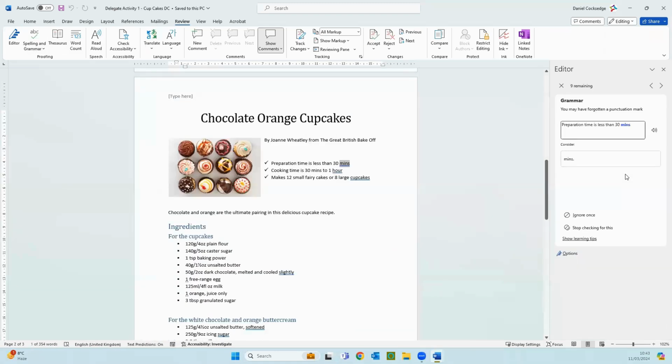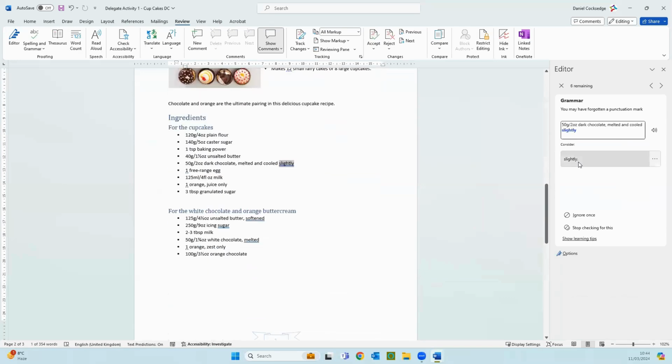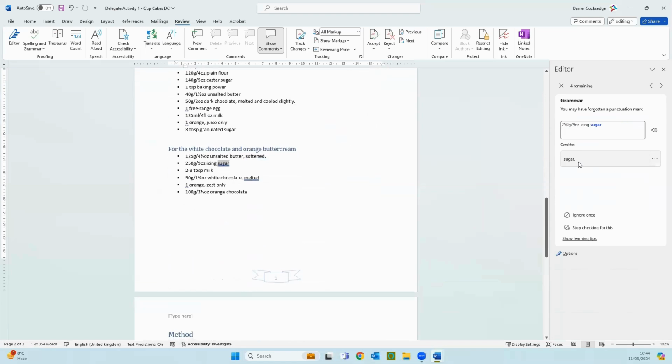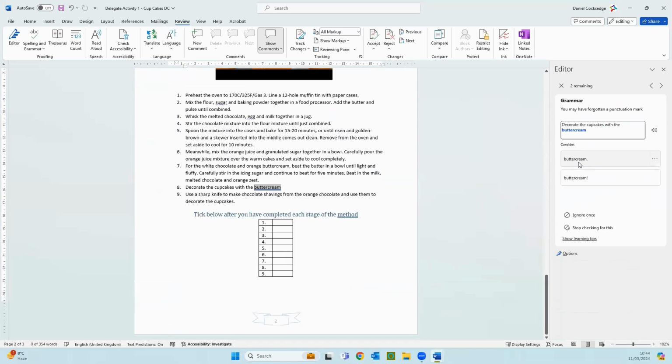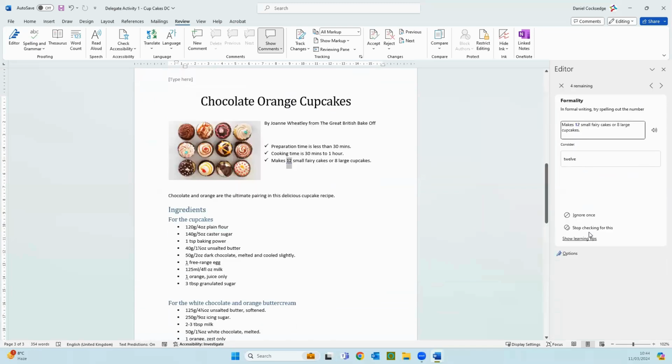If I go to the grammar options, it's saying that you might want to add in some full stops. So I can go in and flick through some of those things. I'm not going to argue with it. It's telling me that my grammar is not that great. Okay, so I'm going to add those particular things. My grammar is now completed. It's saying that there are some formality issues.